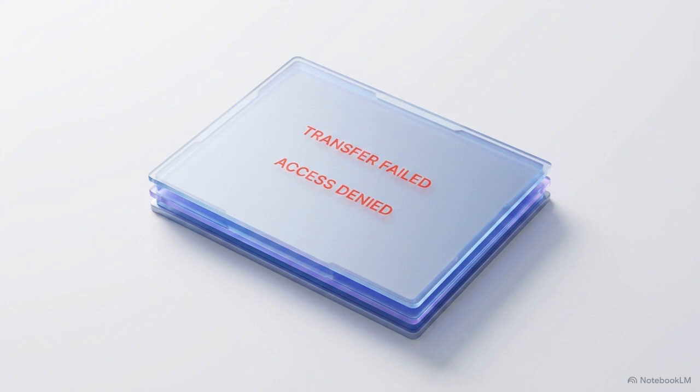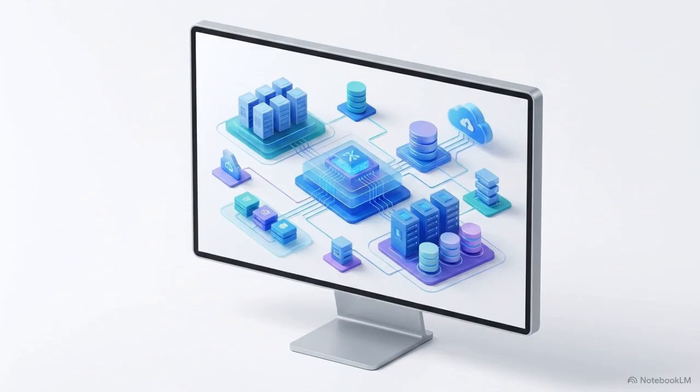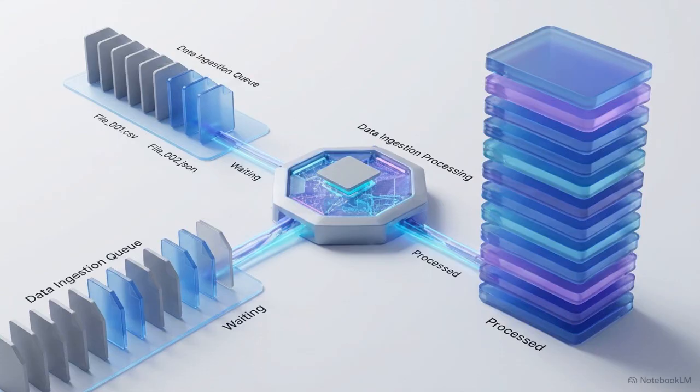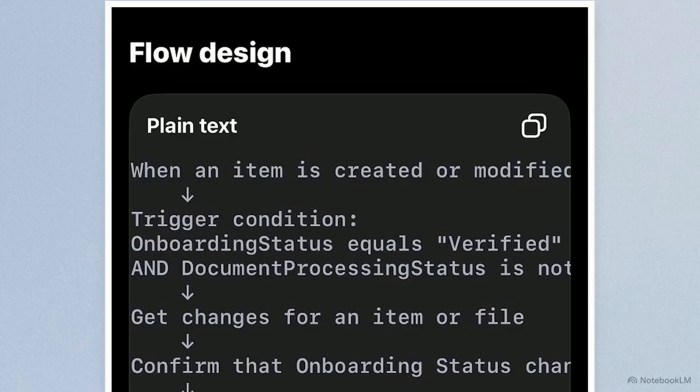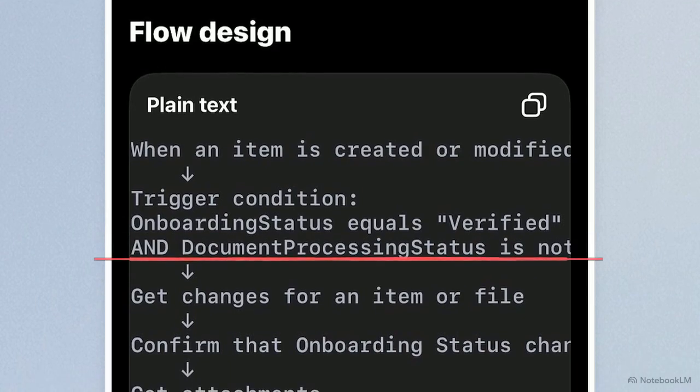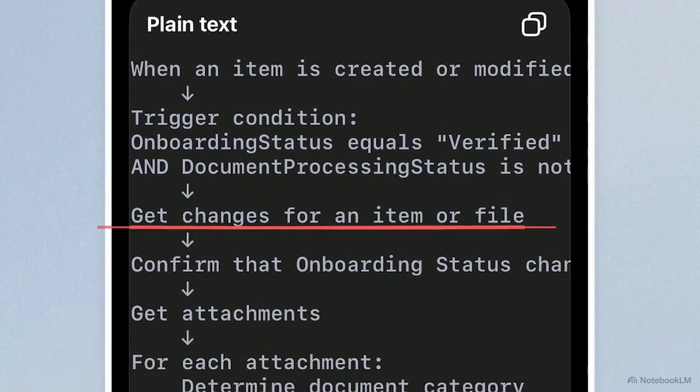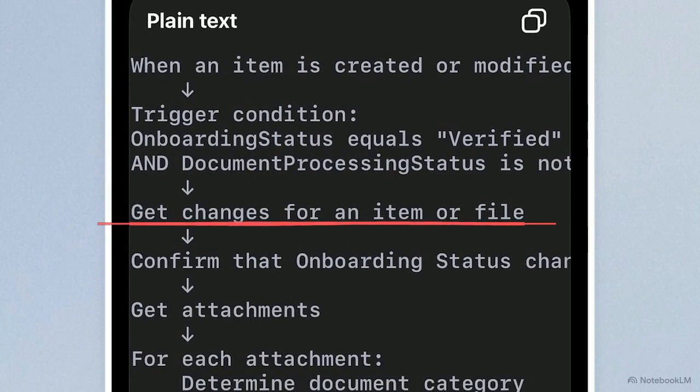Building enterprise-grade automation requires moving past simple file transfer scripts in favor of a resilient framework layered with specific governance requirements. The automation lifecycle begins at the entry point, where data first hits the system. This snippet outlines the exact logic to initiate the onboarding flow. It triggers only when onboarding status equals verified. A secondary condition requires document processing to be incomplete, preventing infinite loop errors. Using get changes, the architecture detects specific variable updates rather than running blindly.